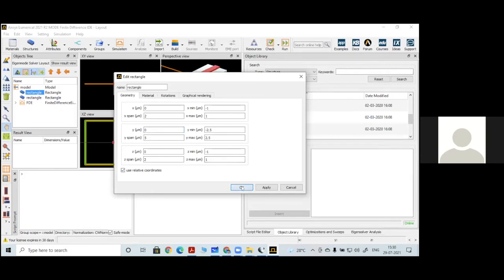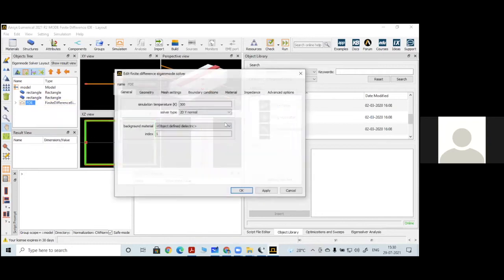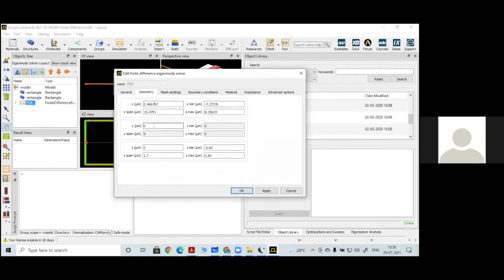We should know that y is the propagating direction, and we have to mention that particular y. Because we are selecting 2D y normal, you can give only one position for y, where exactly you want to get the modal confinement. I want to get it exactly at the center. If I keep it at -2, this will be one extreme end, or if I keep it at +2, this will be the other extreme end. Always keep it 0, so the FDE solver appears at the center.